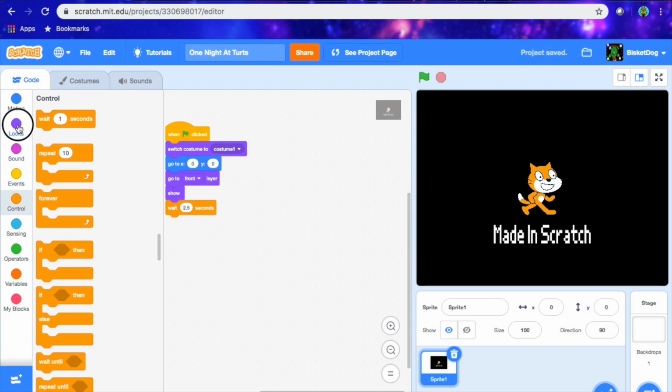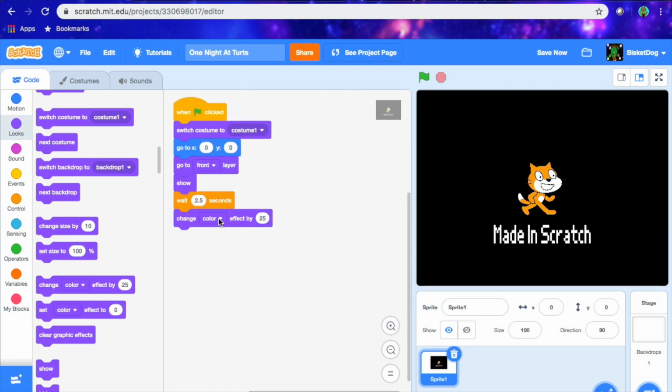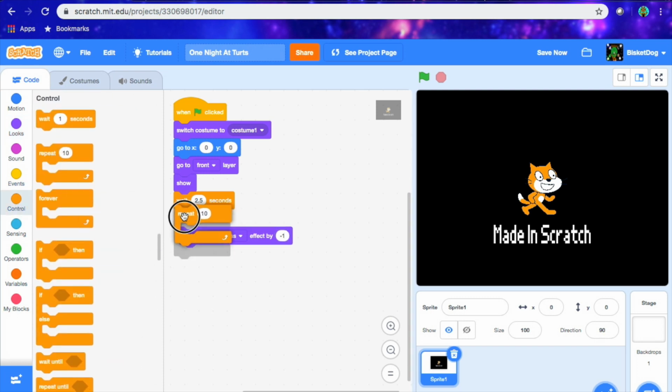And then we're going to go to looks again. And we're going to go change color effect by 25, but we're going to change the color to brightness. And we're going to change that effect to -1. And we're going to repeat. We're going to drag a repeat from the control. When it says repeat 10, put repeat 100.